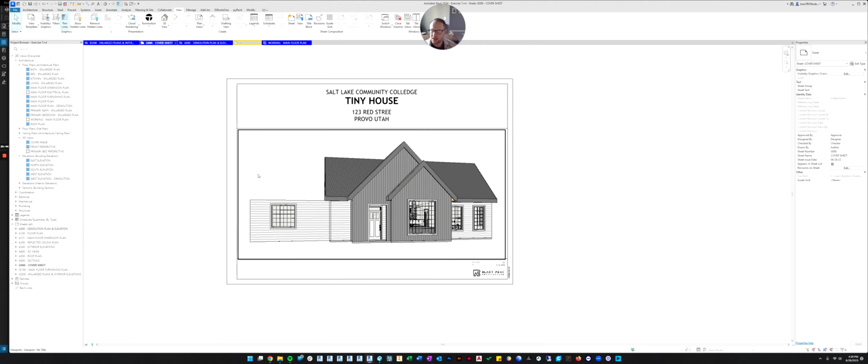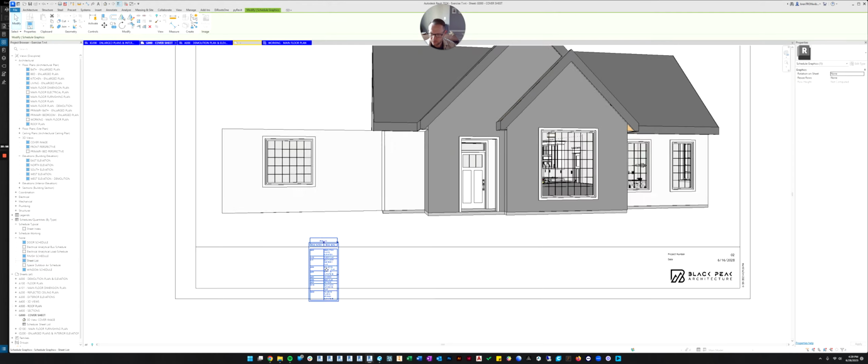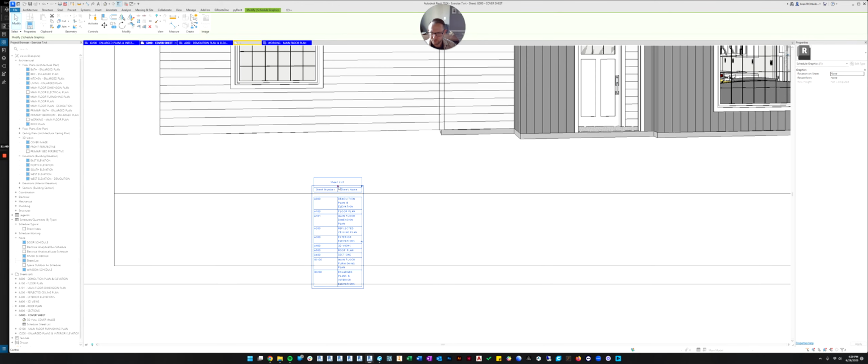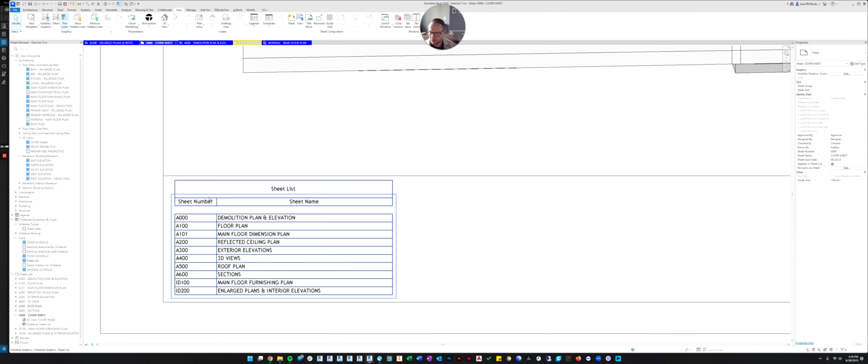So great. Now we'll take our sheet schedule. We've got to go find it first. So here's our sheet list. Let's drag it and drop it. Here's our sheet list now. And what we're going to do is stretch it like this and put it right there. So there we go. Now we've got our sheet list.